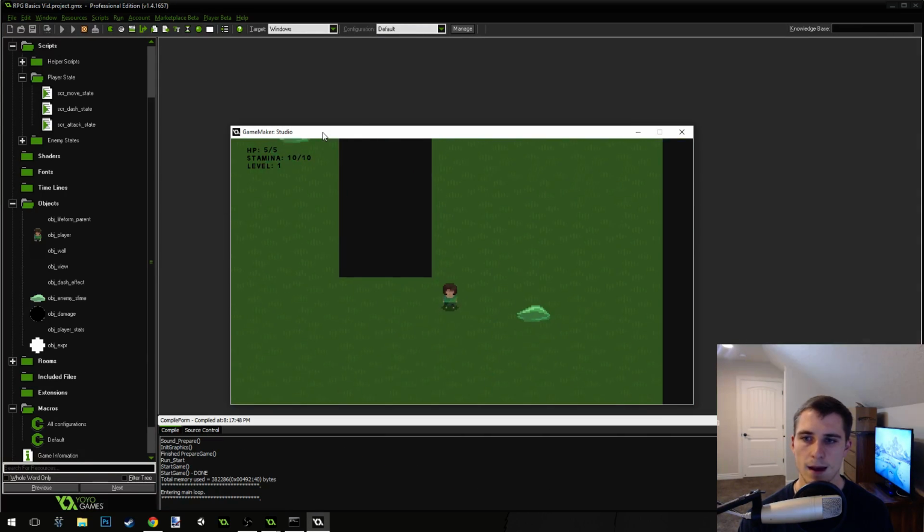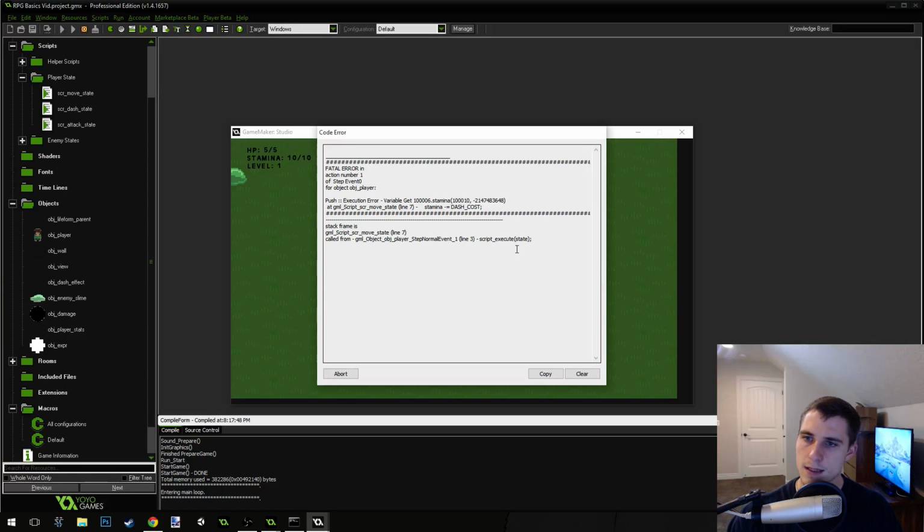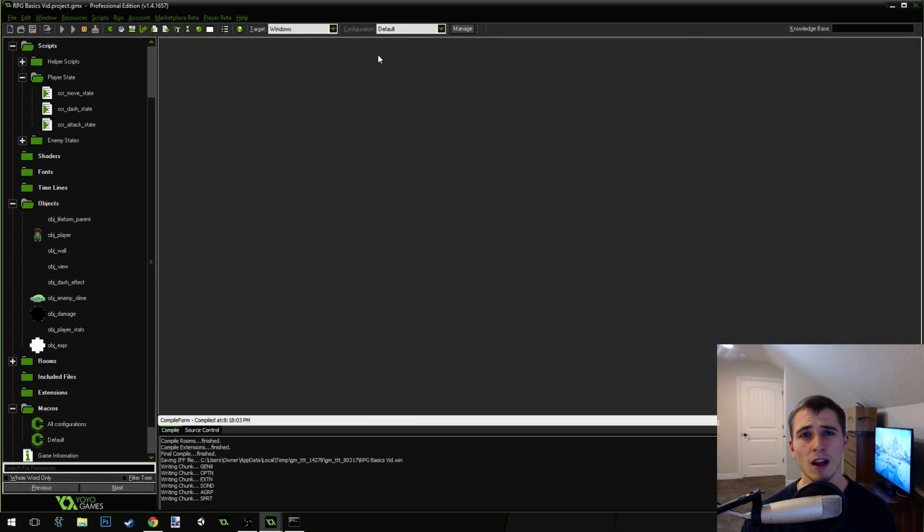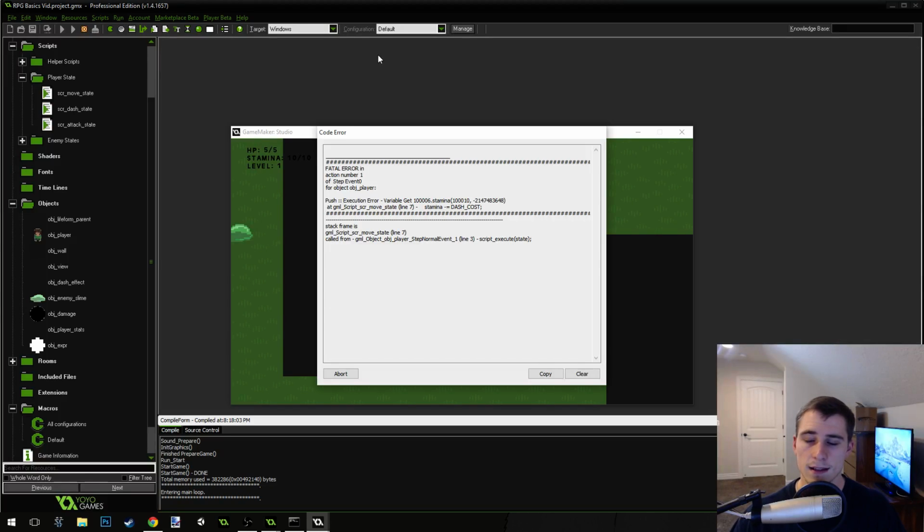So we have 10 stamina, so we should be able to dash twice. Stamina. Oh, oops. My bad. So I'm going to actually show that error message again because a lot of you are still learning how to debug error messages, so it's good practice. This error message says fatal error in action number 1, so the first action, for the step event for the player, object player. It's variable get stamina. So it's trying to get the stamina variable inside of the script move state, but it can't find it. That's why we're getting an error. There's an execution error when it tries to get the variable stamina. So we know where this is though, right? It's line 7 of our script move state and it's stamina.